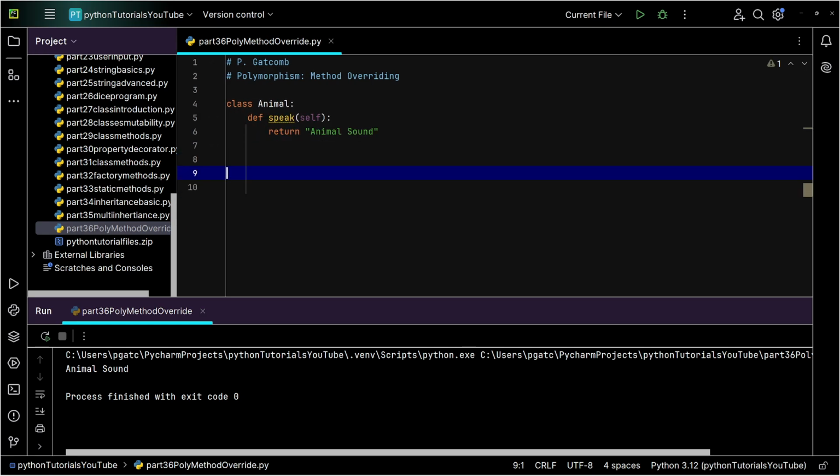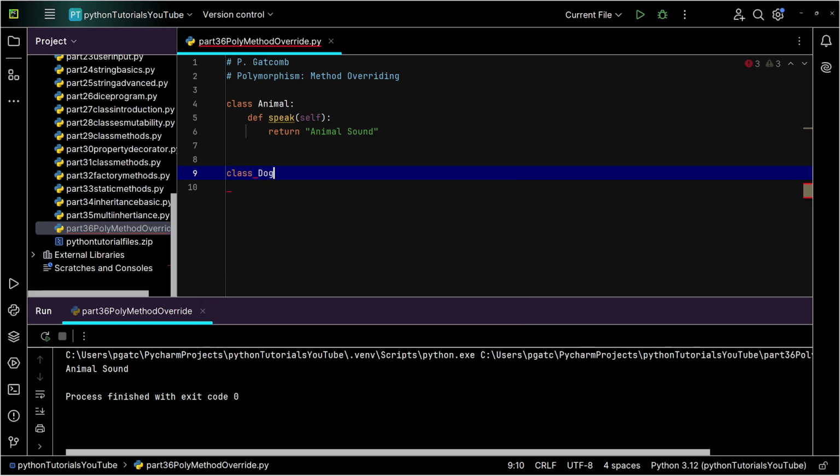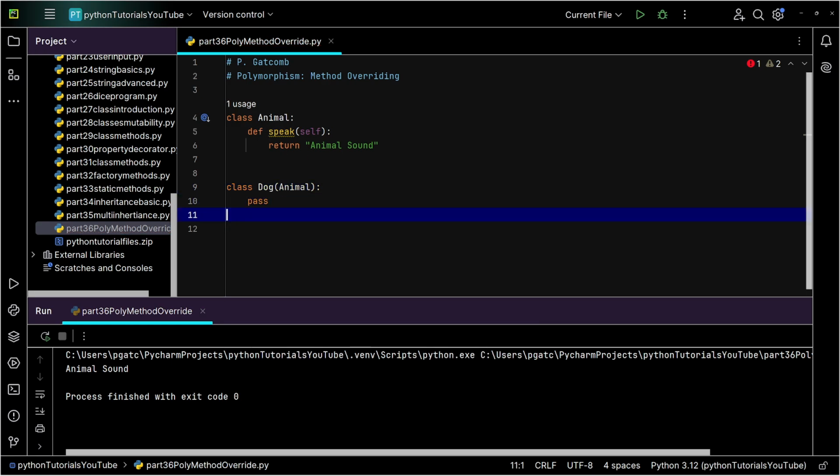Let's do it. So let's create ourselves another class. And this time we're going to call this one Dog. And our dog is going to inherit the properties of our lovely animal class above. That means it's going to be grabbing a copy of this method inside of it. So if I wanted to do something really dumb here, let's go ahead and do a pass. Pass just says don't do anything.